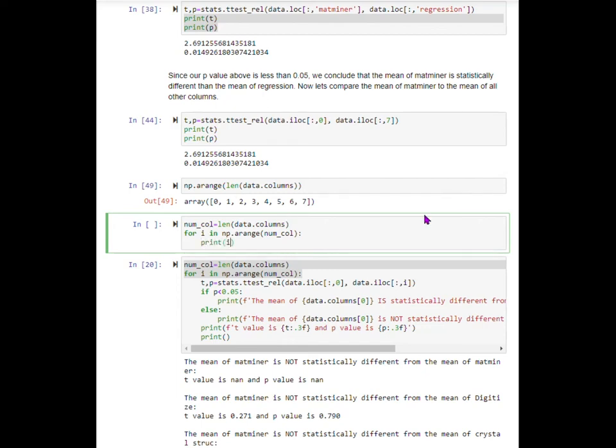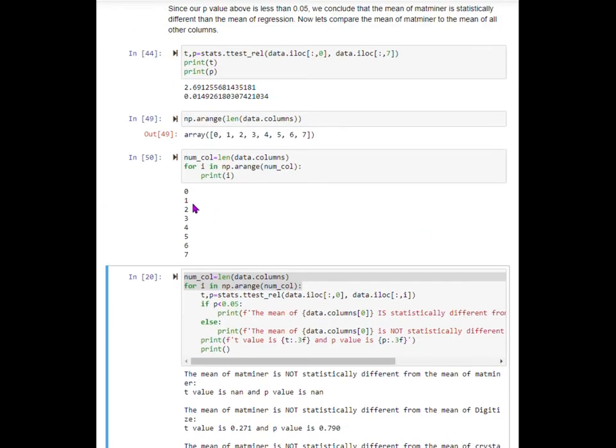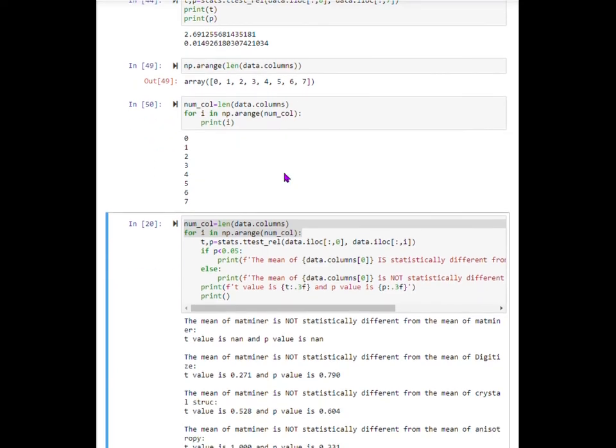I could just do something like this, and just confirm that the loop works. Everything I put in here indented is going to get run one at a time as I goes from 0 to 7, and there it is. Okay, so my loop seems to function. It makes sense to me.